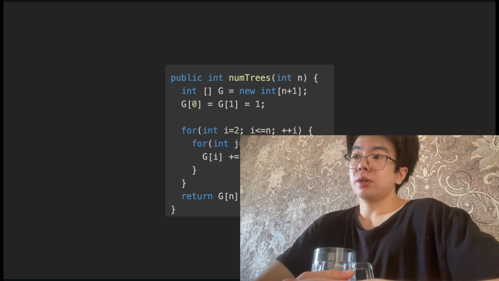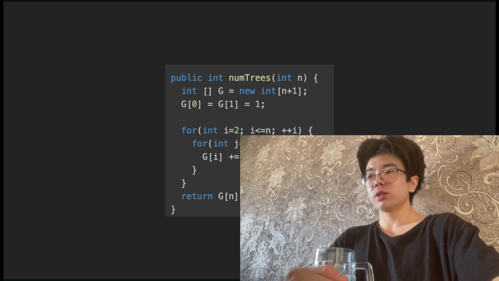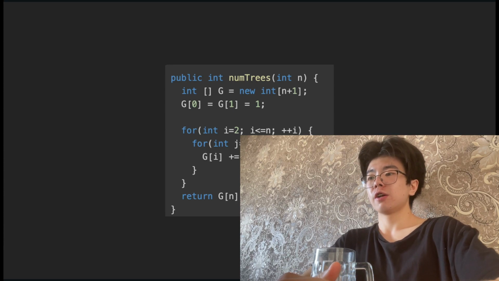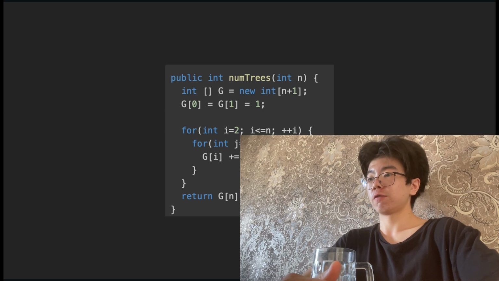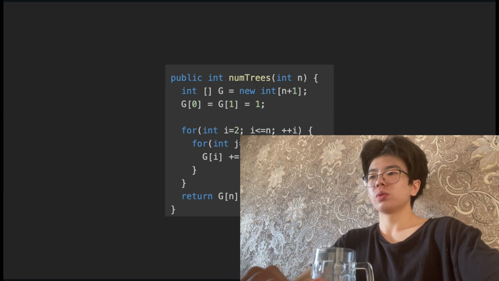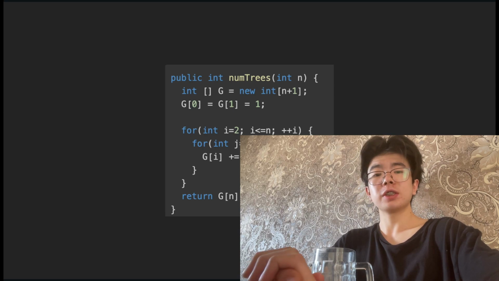So the function seems very easy, but explaining this algorithm and this function is a little bit harder. So I think you got what I explained to you, and I think everything is clear.